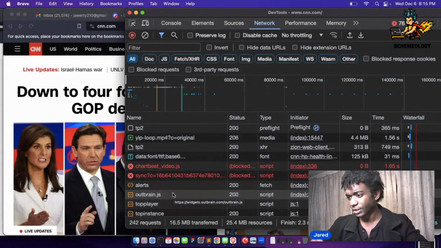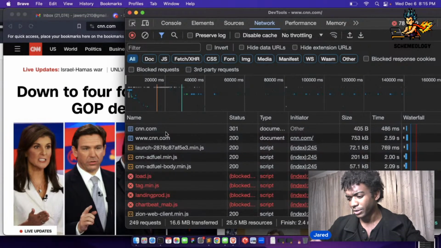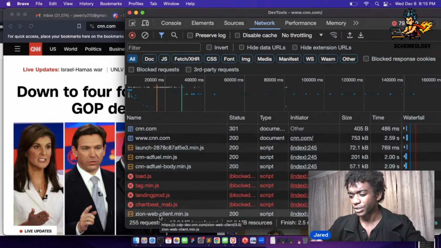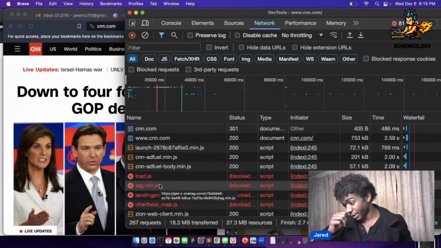Anyway, so let's go and look at all these requests. So when I went to the home page, so far 250, that's actually less than it used to be. 250, it's still going up. 257 requests were made. 17 megabytes. It's almost 18 megabytes. 17 megabytes transferred.